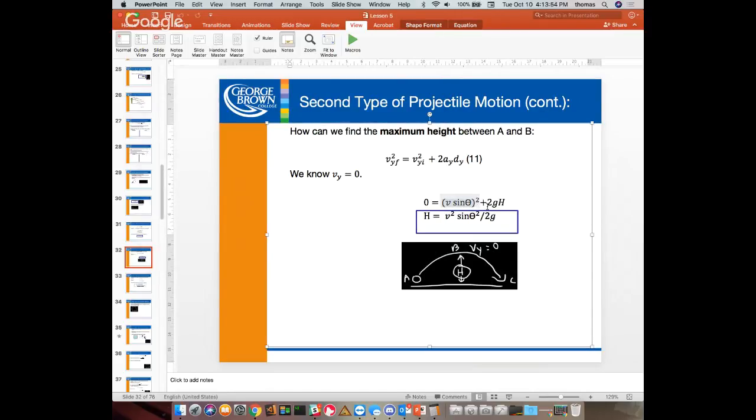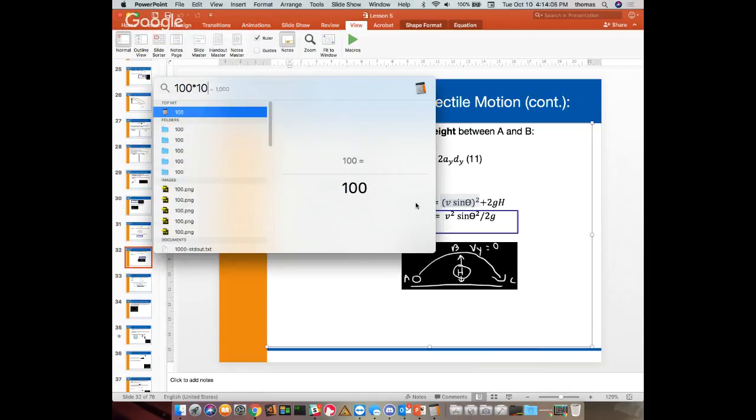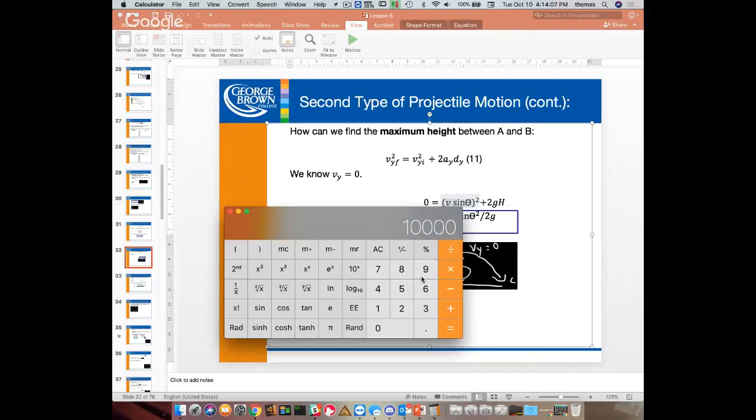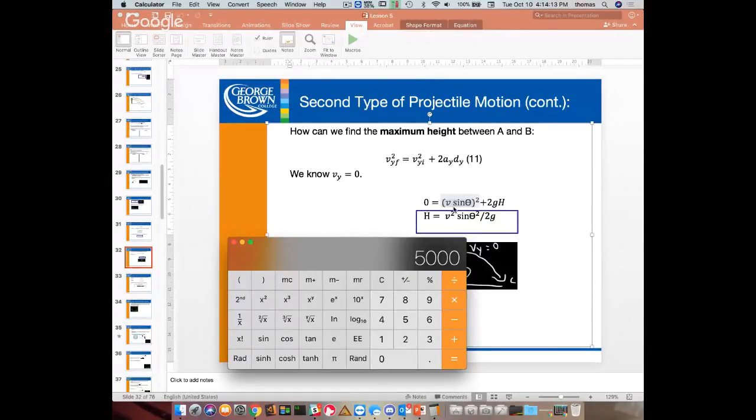So I would get that for the sine theta squared. Here's sine theta squared, 0.5. And then velocity squared, 100 times 100, is 10,000, times 0.5 is 5,000 so far. That's 5,000, divided by 2g, so divided by 19.6, because 9.8 times 2 is 19.6 approximately.